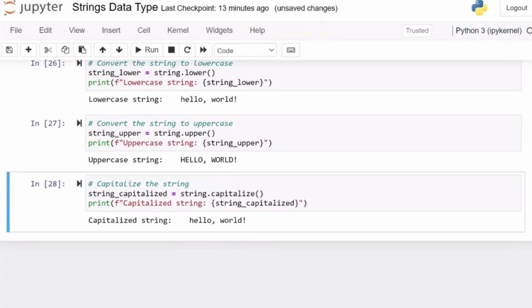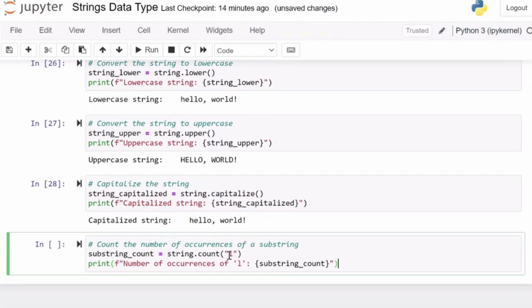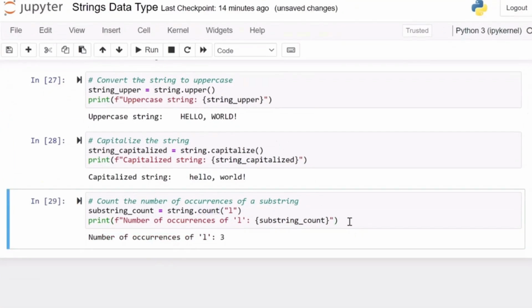Then the next thing we can do is count the number of occurrences of a certain substring. For example, you might want to count the number of times L appears in your string hello world, and we know that hello world will have, those are 2 and 3. Let's confirm if the count function will do it for us. Let's execute that. We get the number of occurrences of L is 3, which is true.